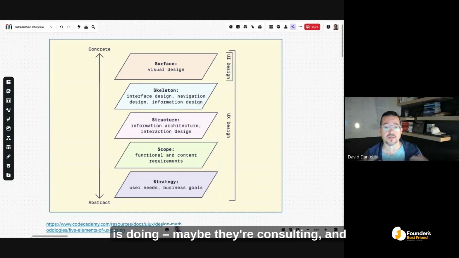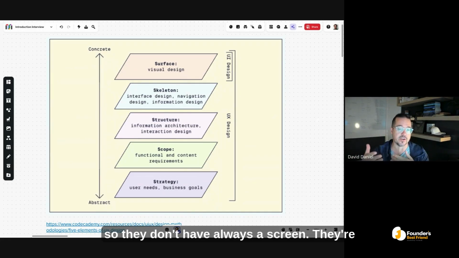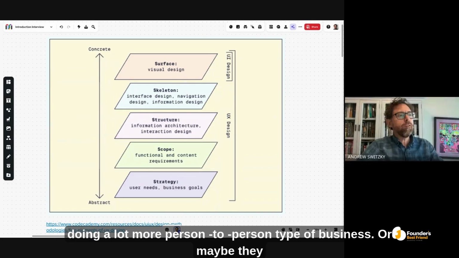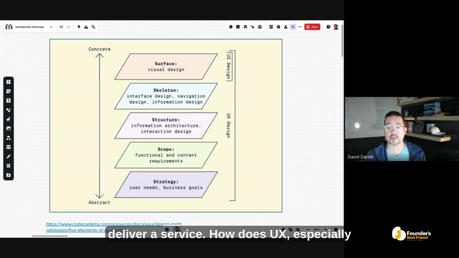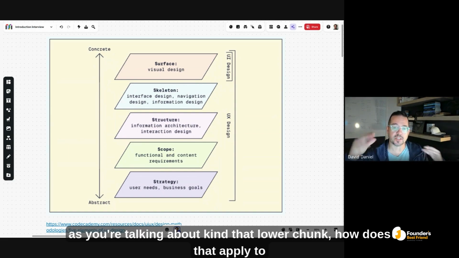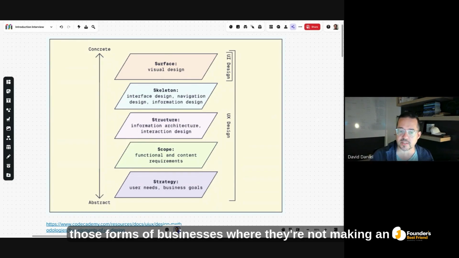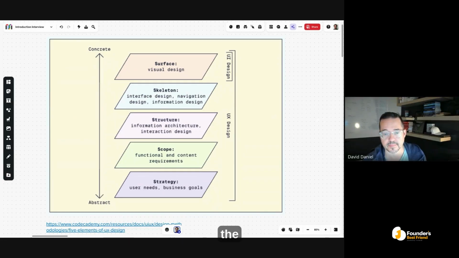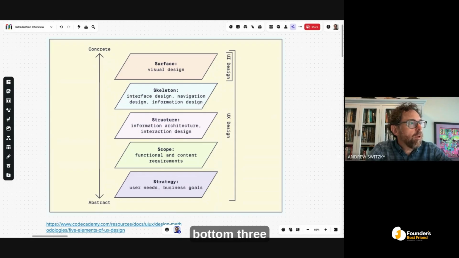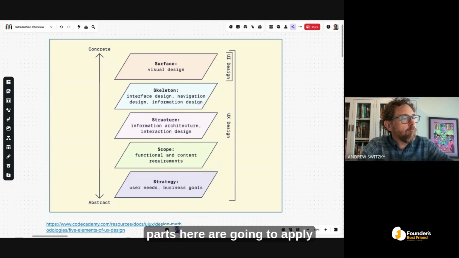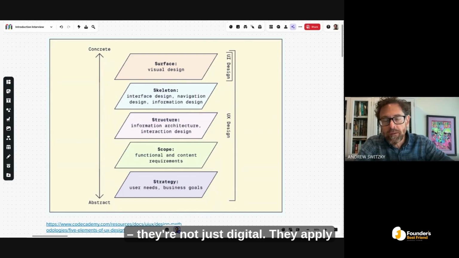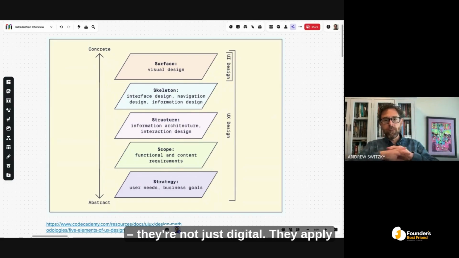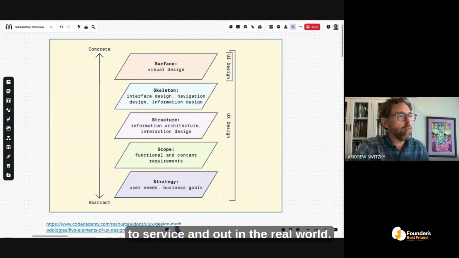Say someone is doing consulting, and so they don't always have a screen. They're doing a lot more person-to-person type of business, or maybe they deliver a service. How does UX, especially that lower chunk, apply to those forms of businesses where they're not making an app or something like that? So the bottom three parts here are going to apply. They're not just digital. They apply to service and out in the real world.